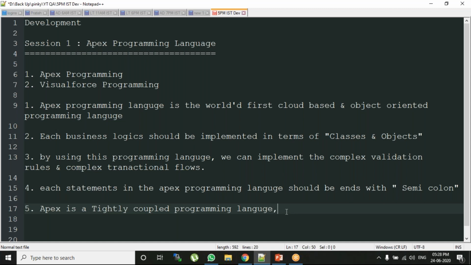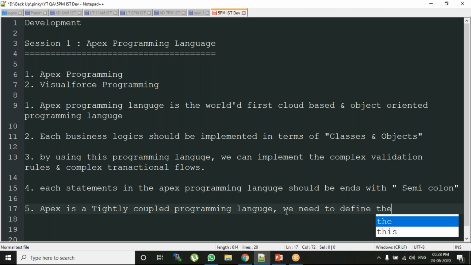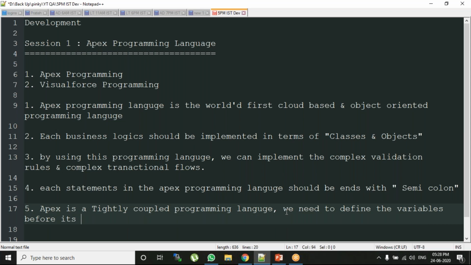And then next, we need to define the variables before their usage. Got my point? Okay, so this is called a tightly coupled programming language.